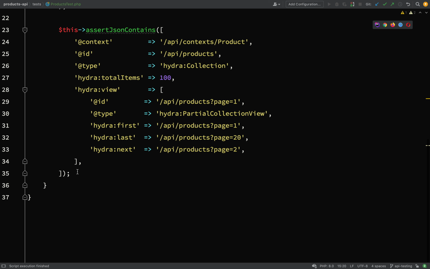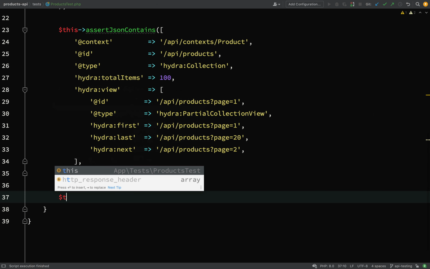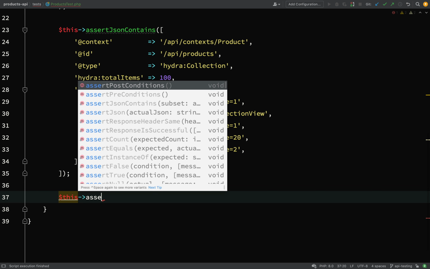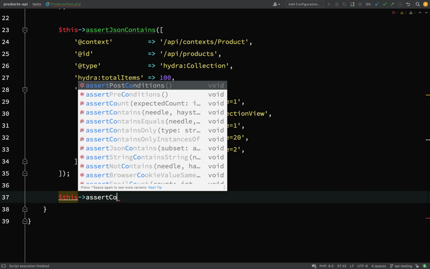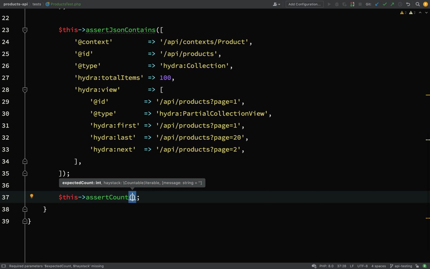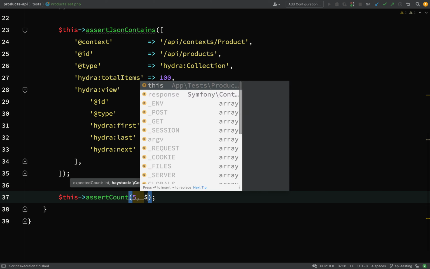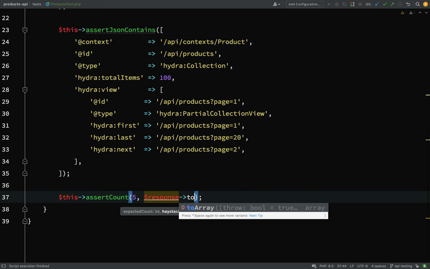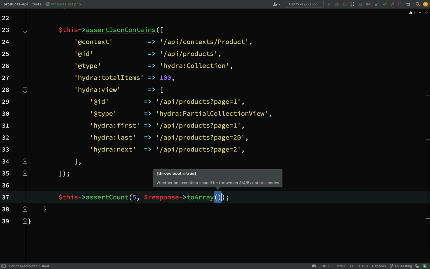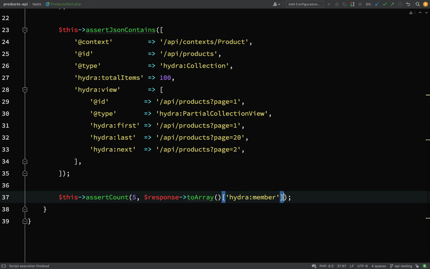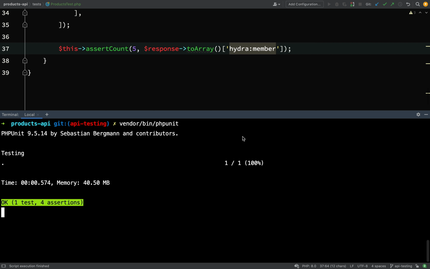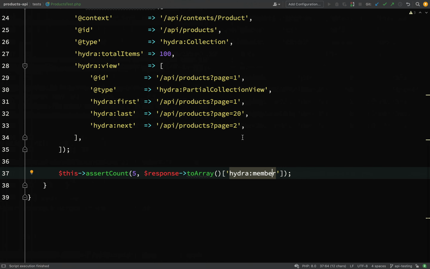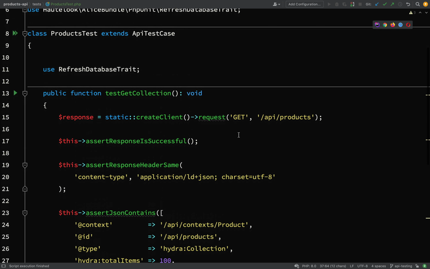Okay, and then just down here, I can say assert count, because we're counting the items in an array. We should get 5 items, and if I say response toArray, it will take our response and convert it to an array, and then we can count certain items, and we're going to count Hydra members. Okay, 1 test, 4 assertions this time. So I'm happy with that test. Let's now go and test pagination.